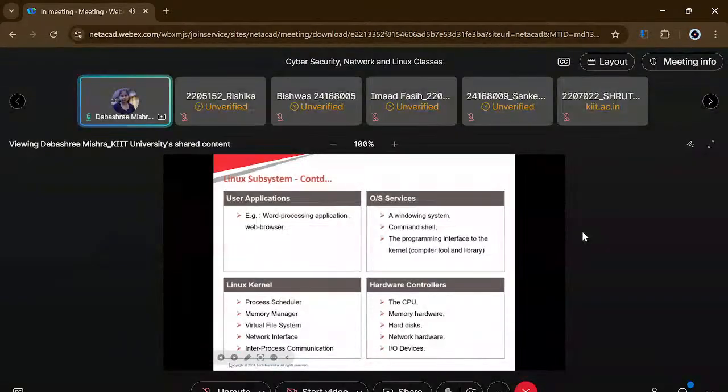Next, regarding the previous structure you have seen, the subsystem of your Linux, these are the four subsystems. Let us start with a hardware-to-top approach. In the hardware controller, there are different hardware: CPU, memory hardware, hard disk, network hardware, and I/O devices. When you talk about the Linux kernel, these are the five things listed. In the next class, I'll discuss all these five things in detail. Right now, just have a look.